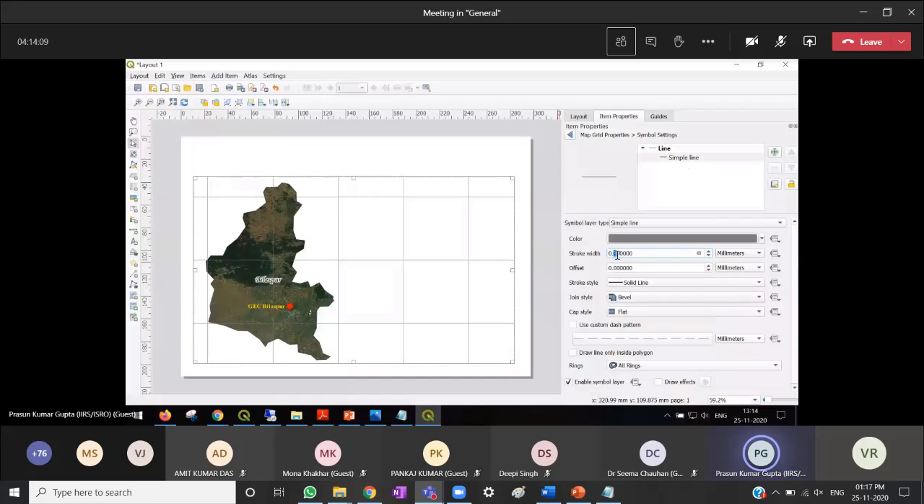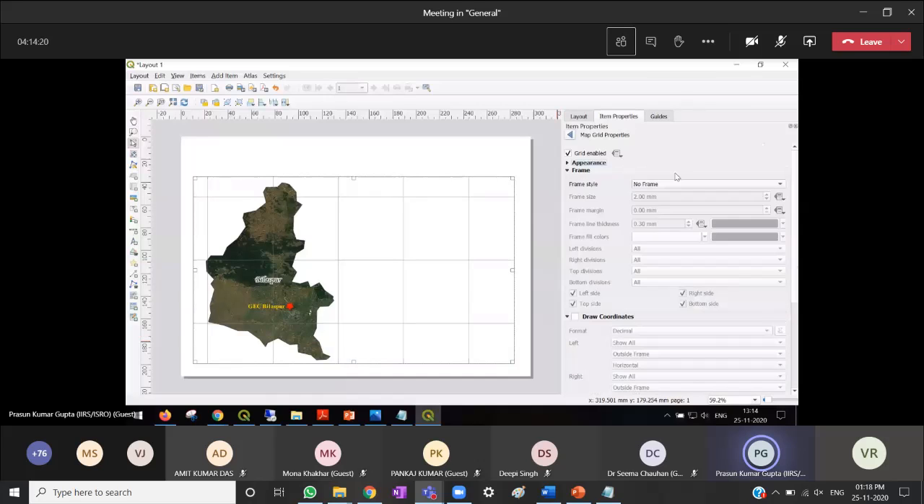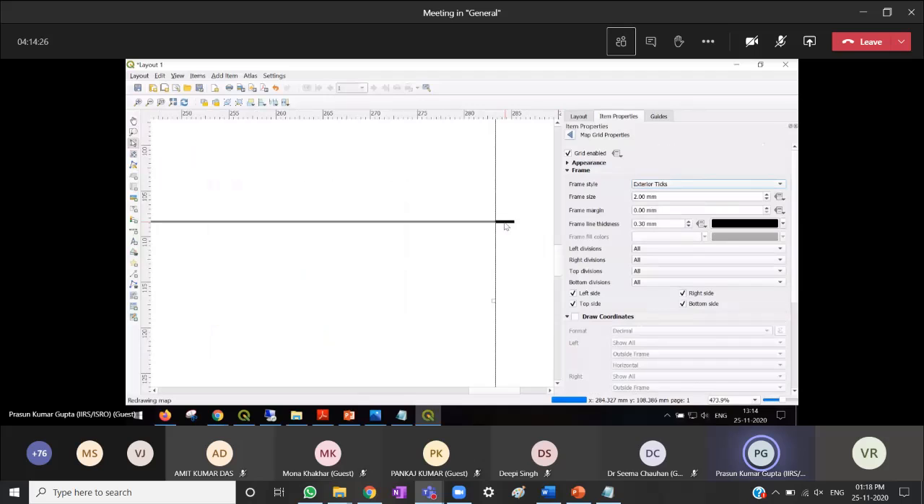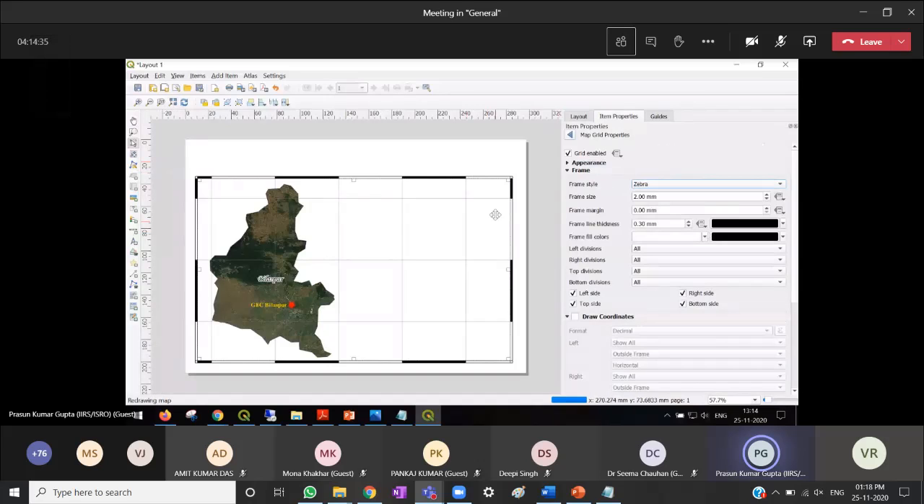Okay. So I have made the grid lines, but I want a frame around it. So there are several types of frame. You can have a zebra like this. You can have simply a line border. You can have ticks, interior and exterior ticks, lines. These lines are called ticks. So we'll have a normal zebra. You can also change the colors, the thickness, too many things that you can do. I'll just choose the vanilla options currently.